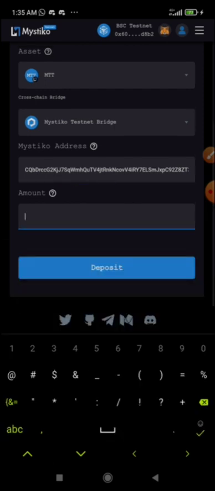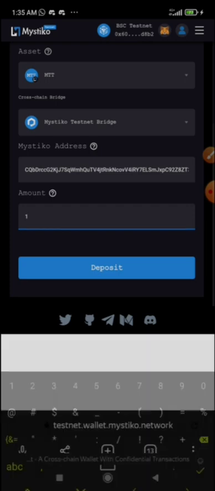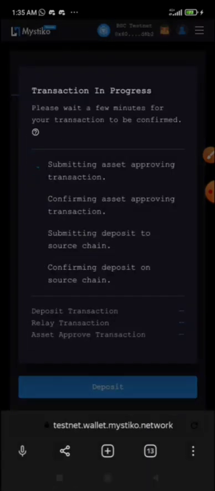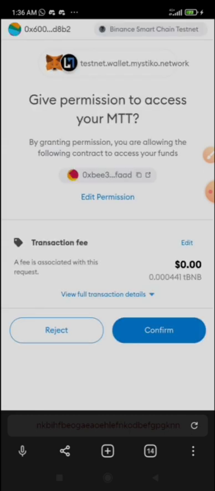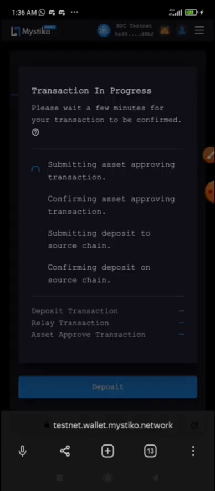The amount I want to deposit is 1 MTT. That's the test token that we requested. I want to deposit one of it. Just follow everything I'm doing, even though you don't really understand it that much. Just do it step by step like I'm doing it. I'm on the Binance Smart Chain, so I'm going to pay the fee on the Binance Smart Chain, right?